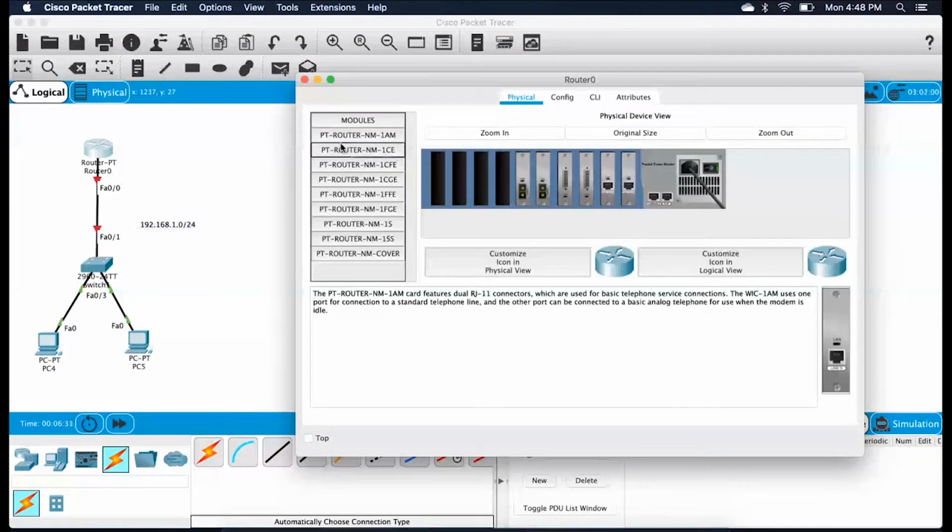So for the physical window, you can see that all these modules are here, and these are all empty slots in which the interfaces can be installed. This is one of the interfaces that has been installed, and that's another interface that has been installed. These are Fast Ethernet and serial ports. You see this CGE. If I want more of this, I can just drag that module and place it over here, and it will be installed.